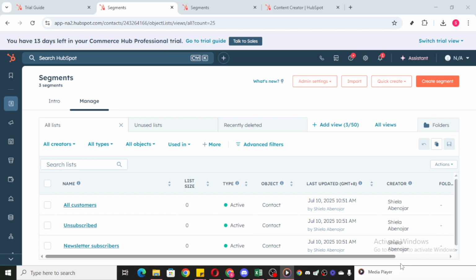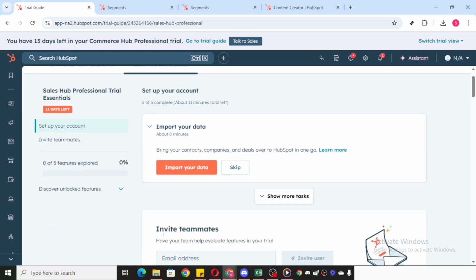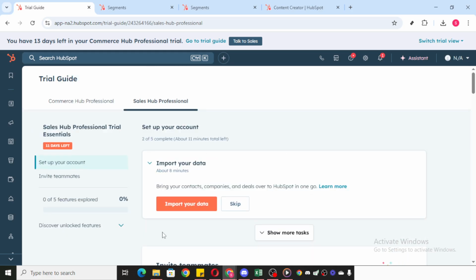Firstly, make sure you're properly logged into your HubSpot account. This might sound like a basic step, but ensuring you're logged in will save you from any unexpected hurdles down the line. Once you're logged in, you'll want to take a moment to navigate to the trial guide. This section offers a myriad of resources that are valuable when you're starting with form building, and it serves as a solid foundation for becoming more familiar with HubSpot's capabilities.